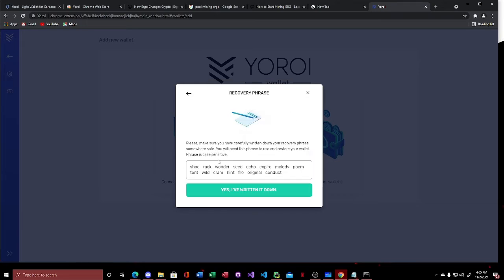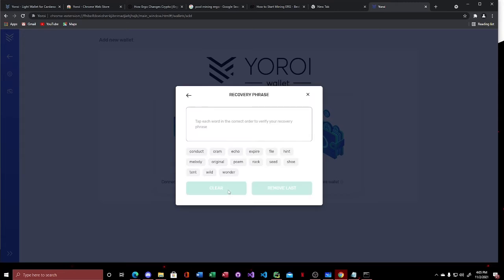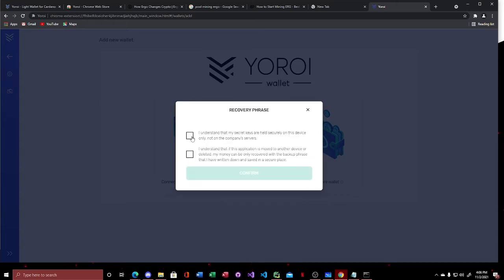Since I'm not interested in using this for storing my Ergo, I'm going to instead take a picture of it. But I advocate against doing this because you're now putting it onto a digital device and someone has access to your passphrase if they ever get access to your phone or anything else. Even if you delete it, it's always on the internet. So remember that.